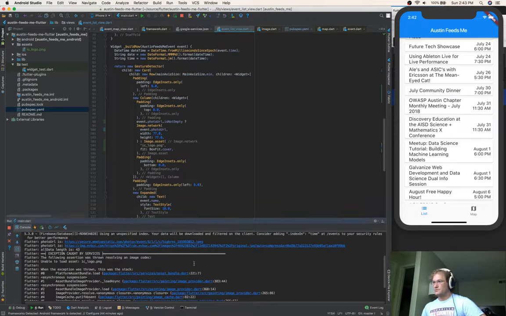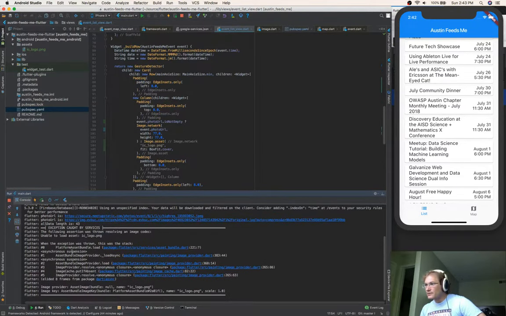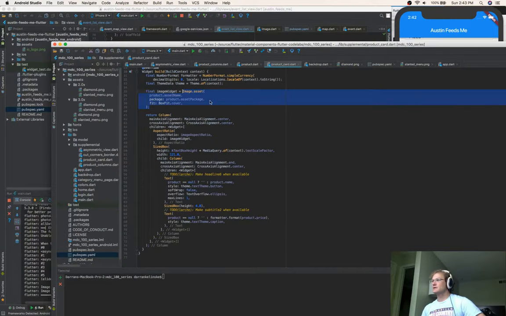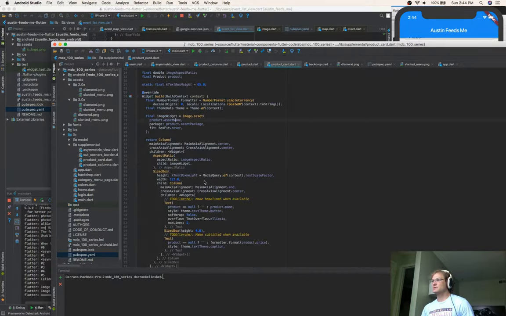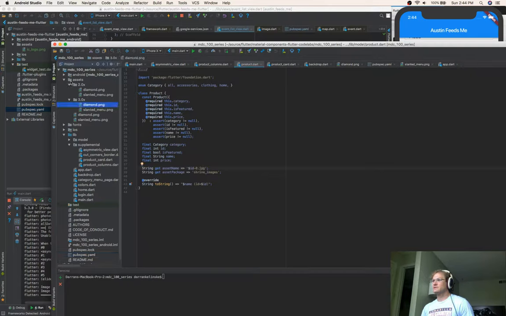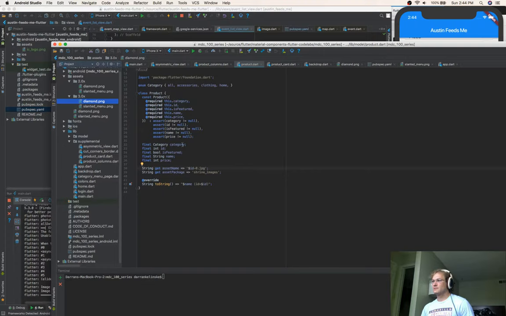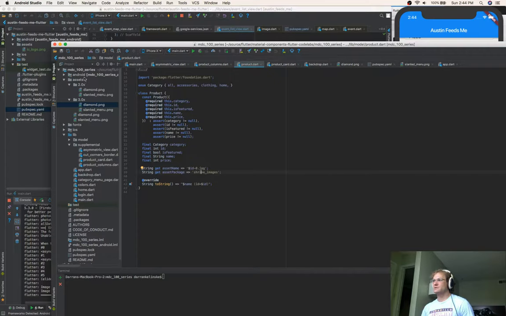The following assertion was thrown resolving an image codec. Unable to load asset iclogo.png. Asset bundle.dart. So the bundle was null, and the name. So let's go to our other project and see what we missed here. So asset name is going to be id.jpg. So we can see that we probably have a bunch of assets in here. And the package is shrine images.